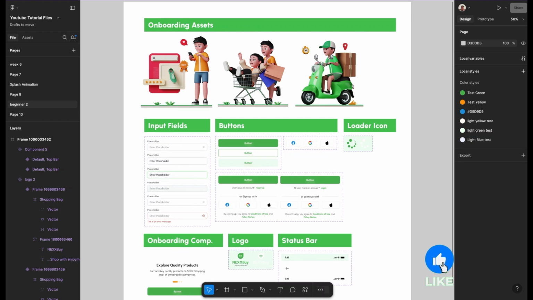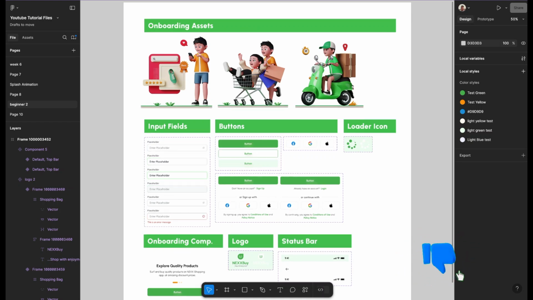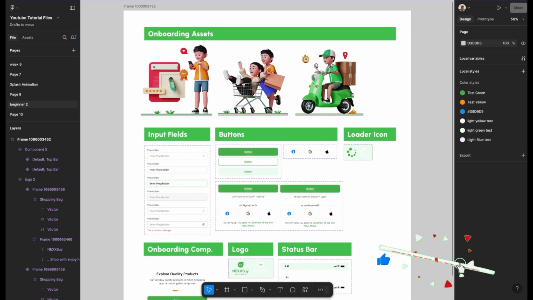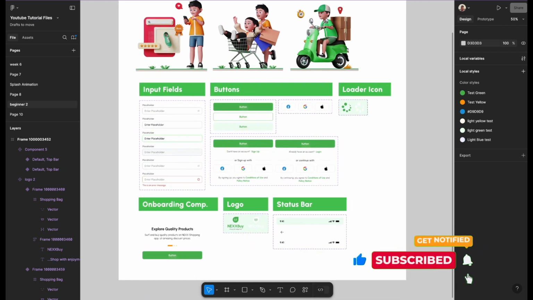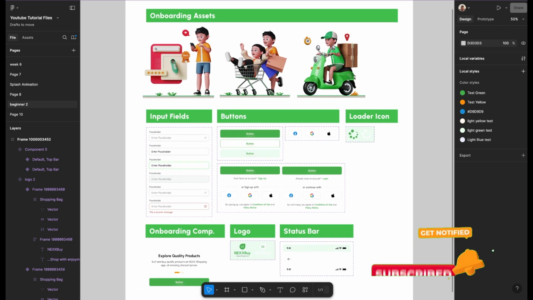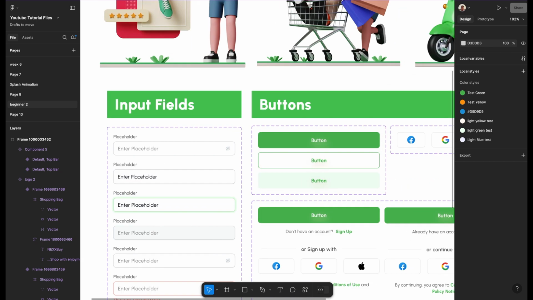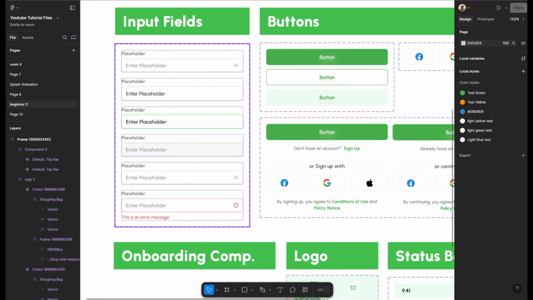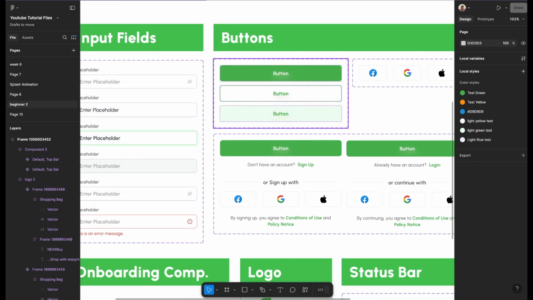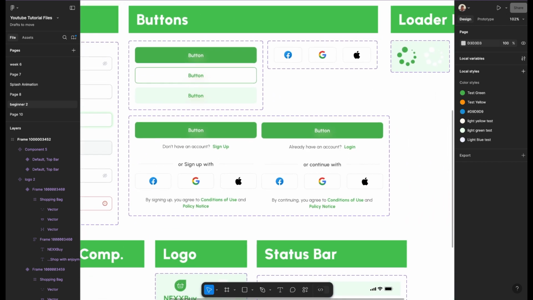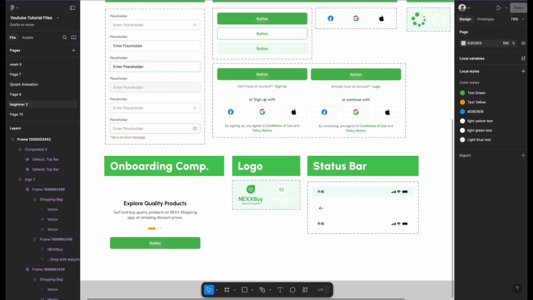Alright guys, let's dive into it. So here are the assets that I'll be using for these designs. Here are our onboarding images that I'll be using to build our screens. And here I have some preloaded input fields that I'll be using for our sign up and login screens, and also created buttons and a lot more components that will be used like a professional.